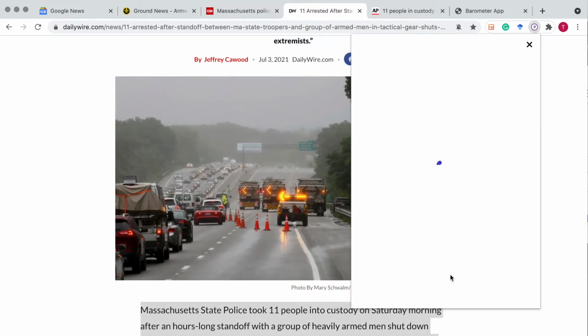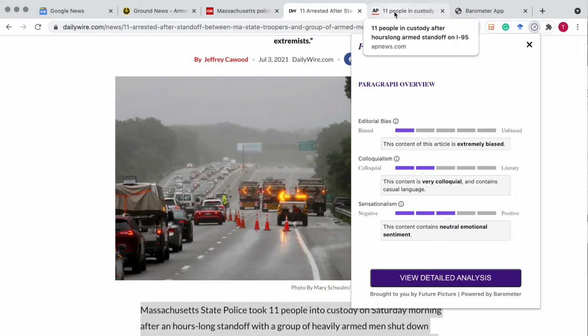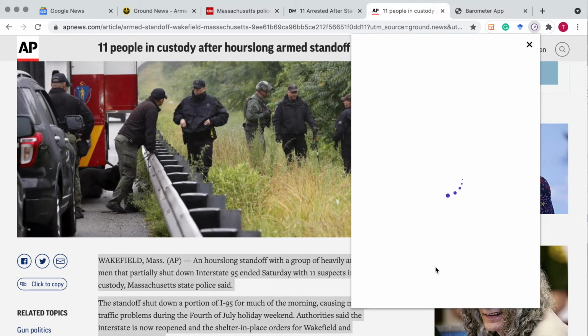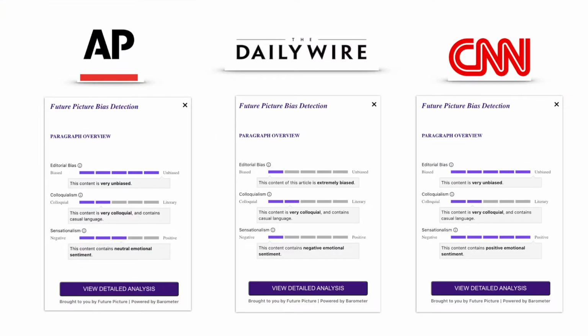Scoring the Daily Wire. Nice. And you can see some differences already. And finally, scoring the AP. And I already highlighted these just to save some time. Now you can see all 3 score panels together and get a better understanding of the differences in the coverage.